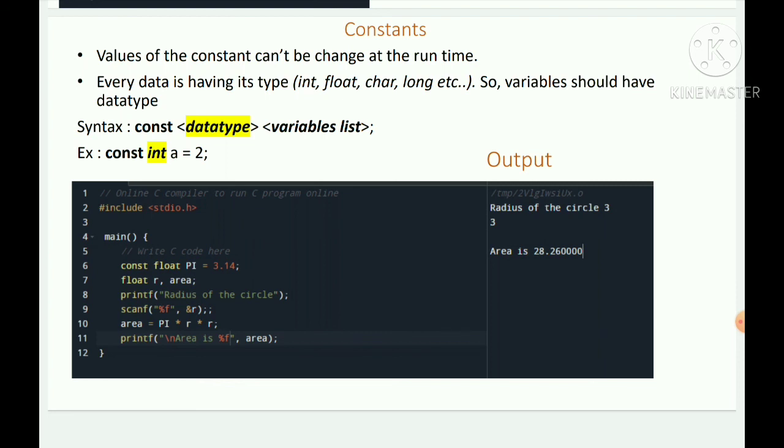Okay, so in line number 2, include stdio.h, main, and const float pi is equal to 3.14. So pi here is a constant, and the data type is float. You can't change the value of pi at runtime. Again I am declaring two variables. For the radius I give it as r, and for the area calculation I give the variable name as area.